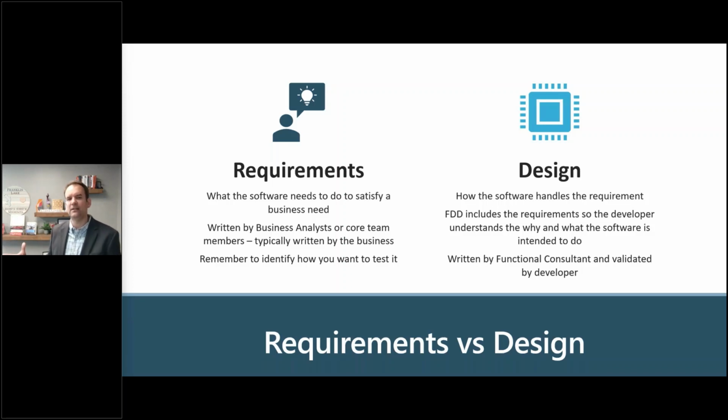The design is then, how does the software accommodate that requirement? So the designs are often written up in something that's shortened to an FDD, but that is a functional design document.